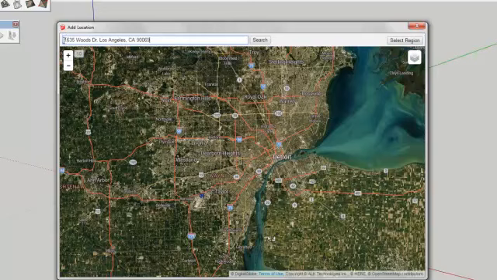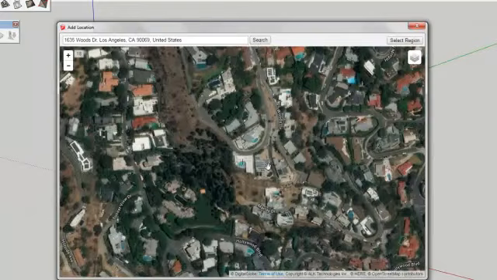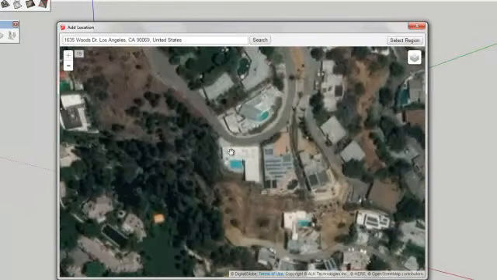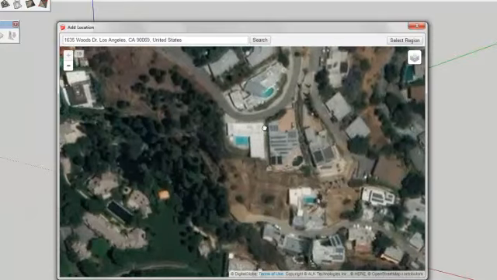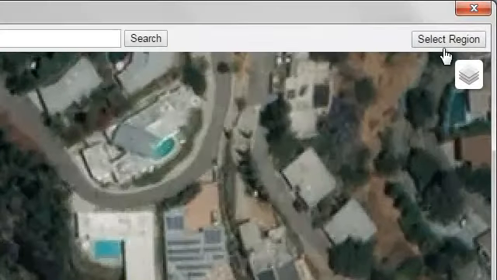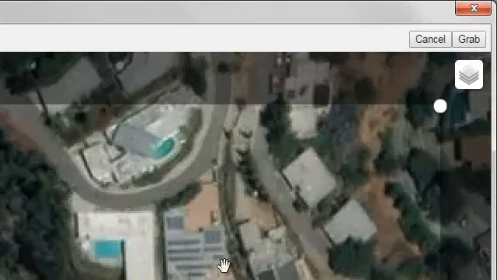So I'm going to paste in, Control-V, the location of the model and click Search. And fortunately, it actually brings up the Stallhouse. You can see it right there with the pool on the side in its happy little hill in LA. Next thing we're going to do is we need to select a region. We need to tell SketchUp what to grab.